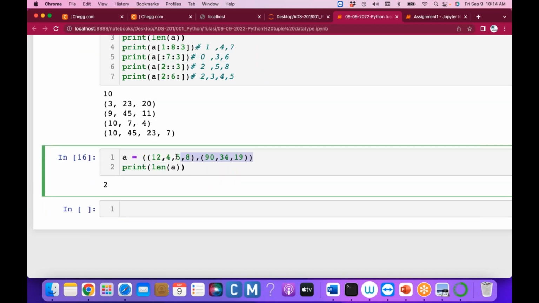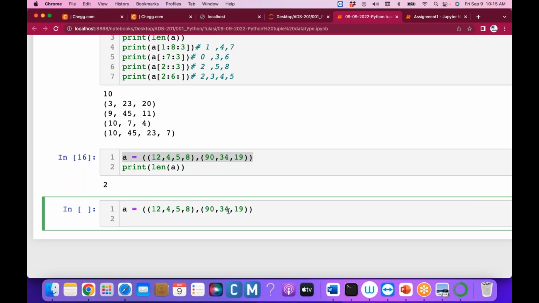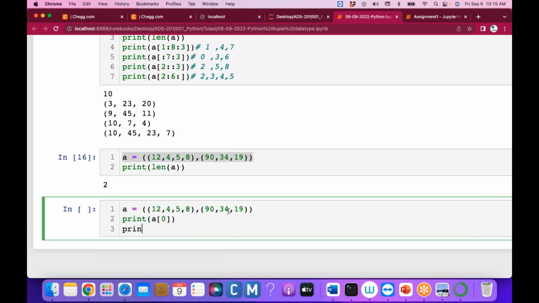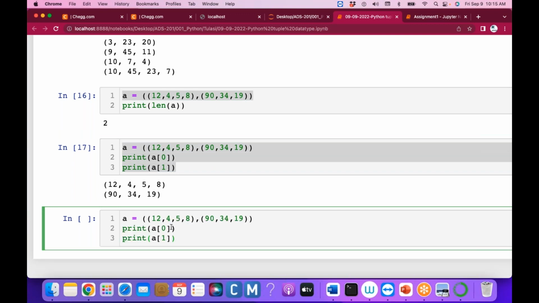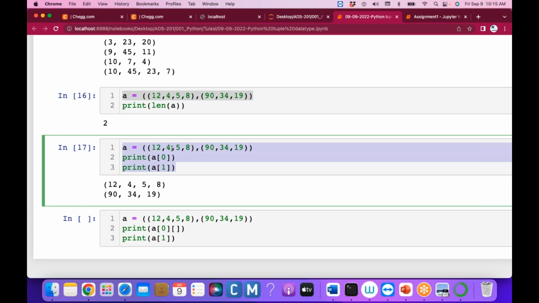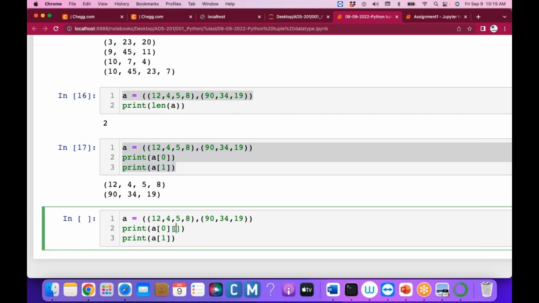Okay, so fine. Now if the length is 2, the indexes are 0 and 1 only, right? Or -1 and -2. So a of 0 and a of 1. This is one subtuple, this is another subtuple. I want to access the 4 from this particular subtuple. a of 0 means this entire tuple, and within it the subindex position of 4 is 1. So 0 comma 1.